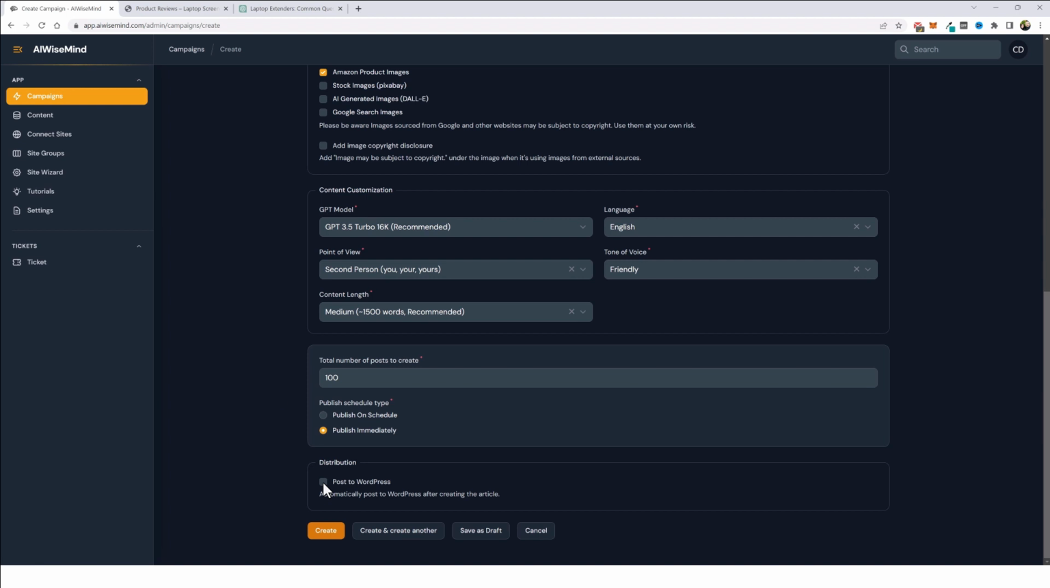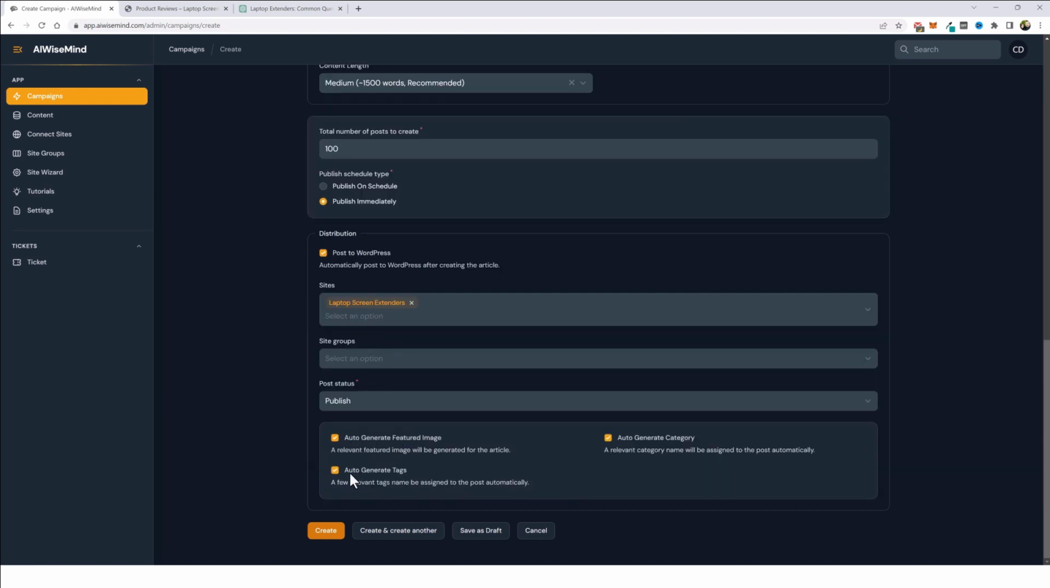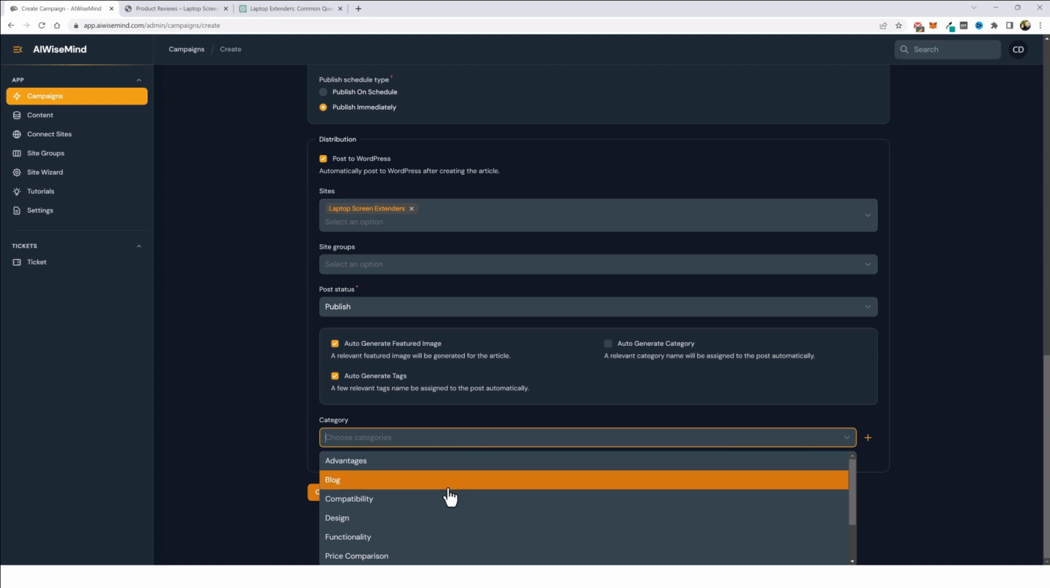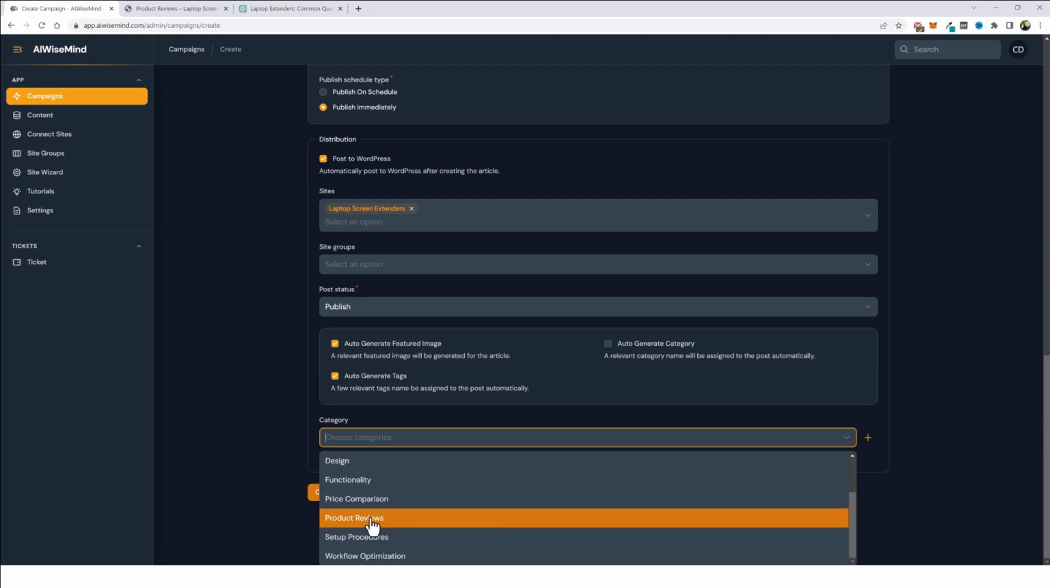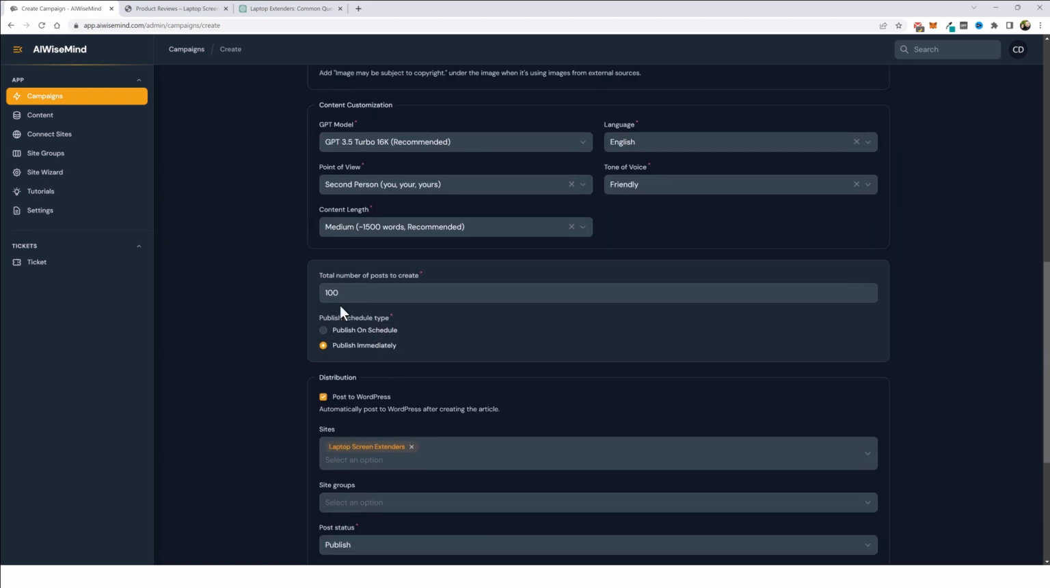Now we're going to click on Post to WordPress. We're going to choose our site. I'm going to have it auto-generate a featured image, auto-generate the tags, but under the categories, I'm going to untick this, click Category, and choose Product Reviews. Now, the other thing I want to do is up here, you can see 100.